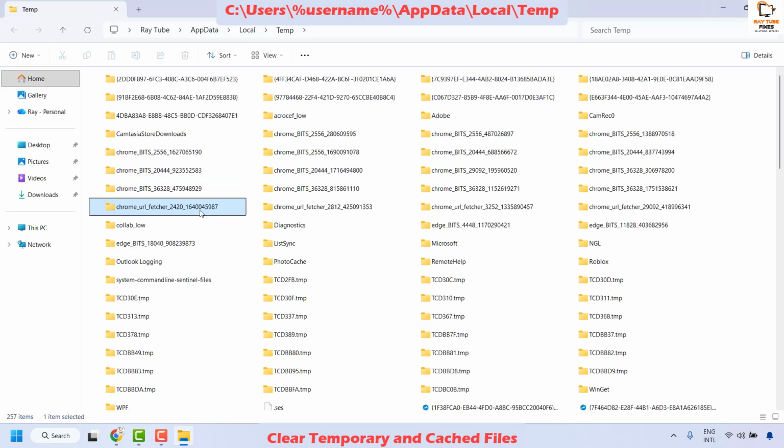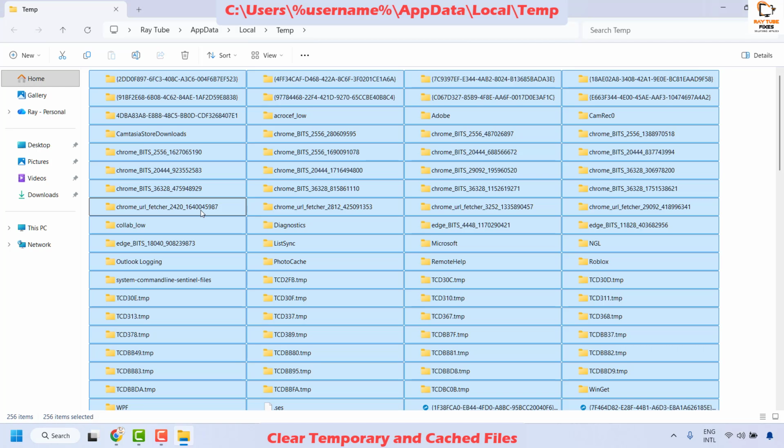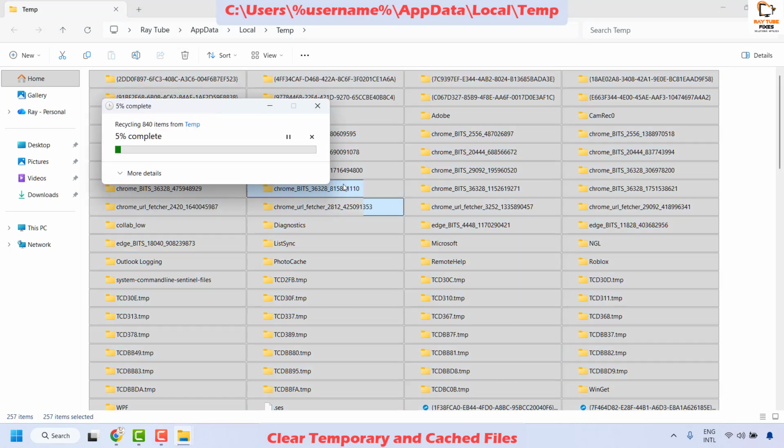Once you have the temporary files, you will have to go ahead and select all the files and folders by pressing Ctrl A on your computer. By pressing Ctrl A on your keyboard, this should select all the files and folders. Once this is done, you may go ahead and hit delete on your keyboard to delete all the temporary files.